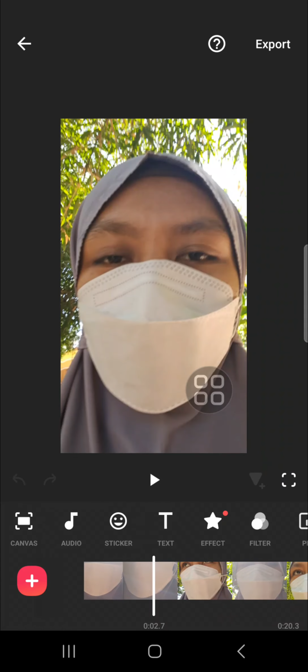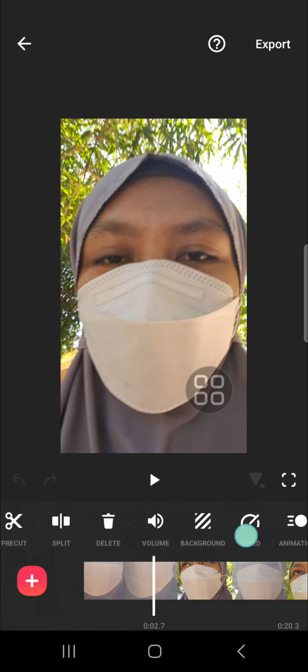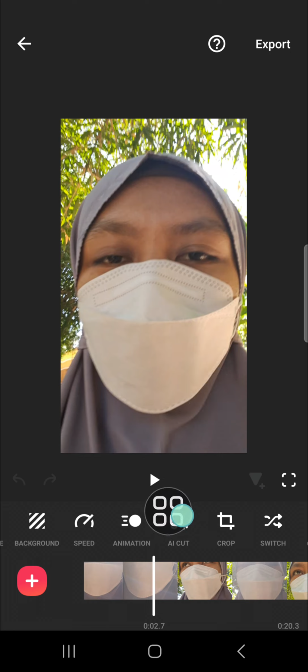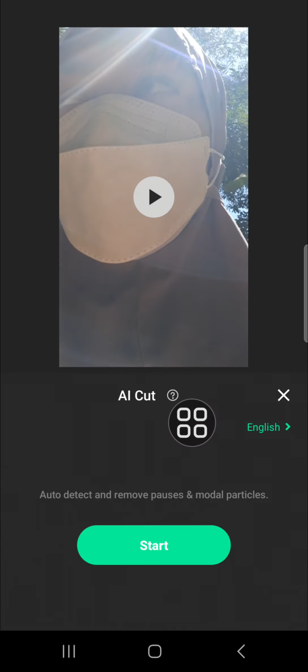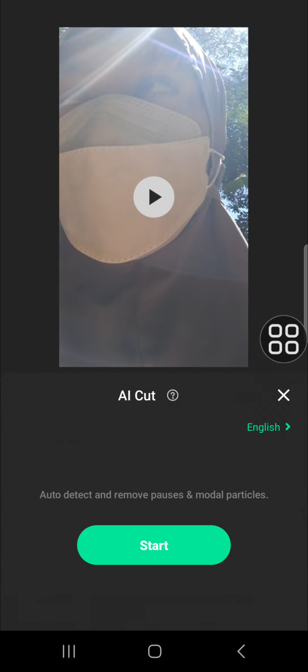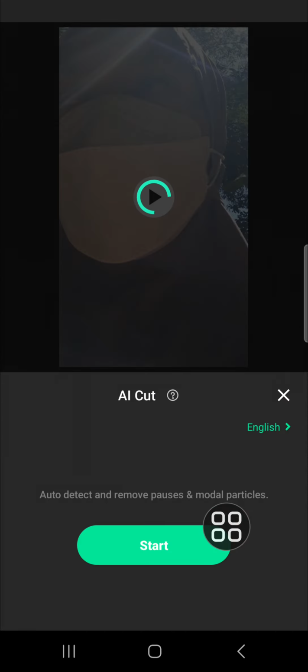Okay, if we want to remove the silence, we can use the AI cut feature. You just need to scroll all the way to the right until you find this option, AI cut. You can click on this option and then you can choose the language. But unfortunately, there are only 3 languages right here. And since my video is in English, I'm going to select English. Then we can click on the check mark, click on start, and click on free unlock.